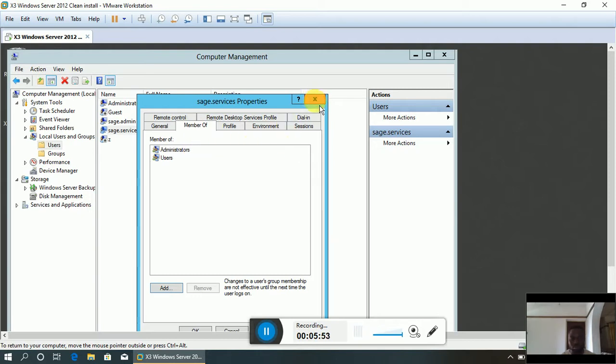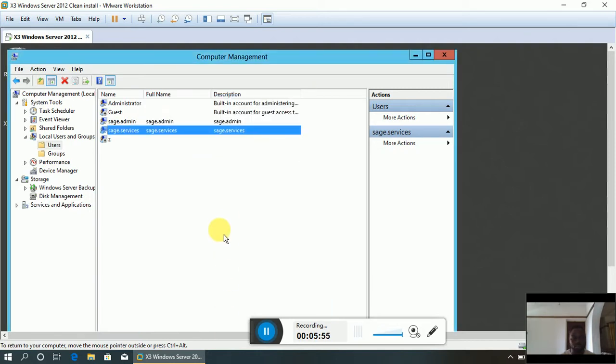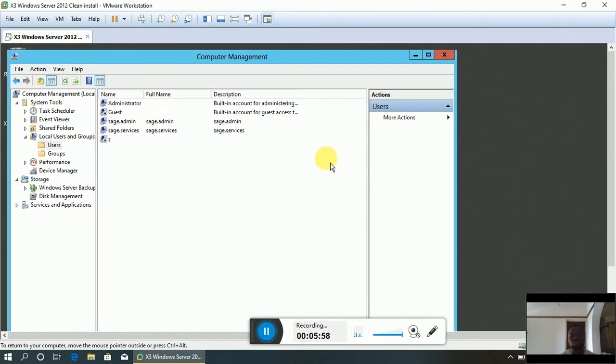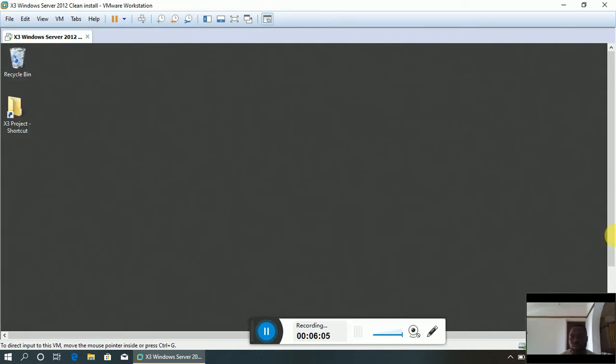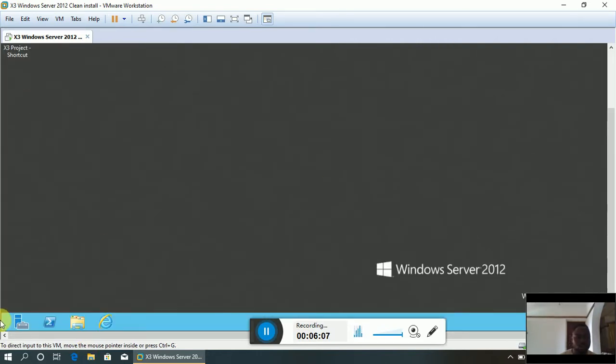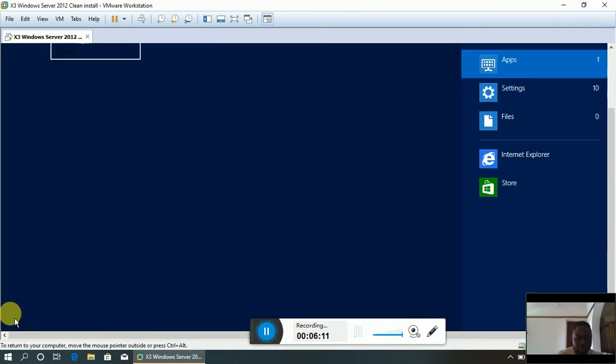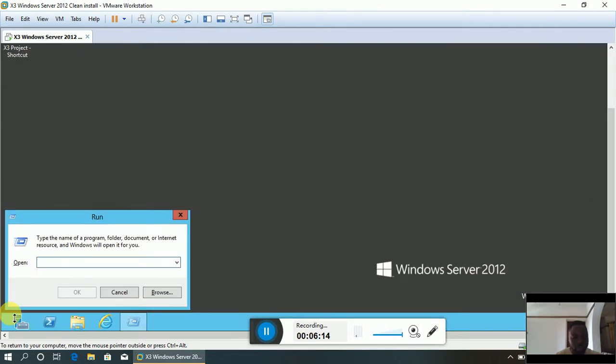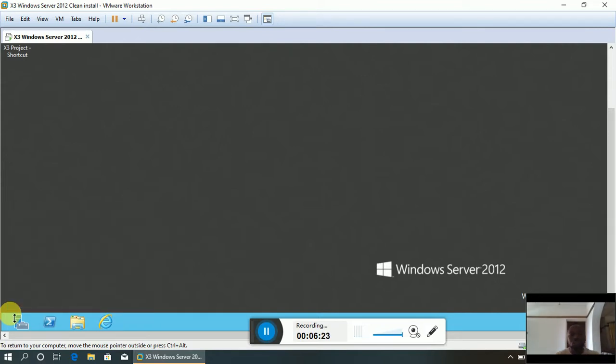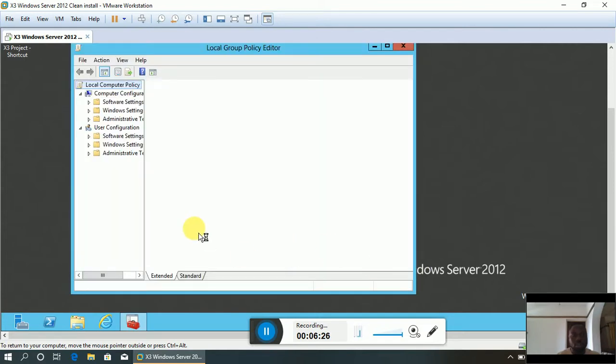Then we need to define the roles actually needed for these accounts. To define the roles, okay, run gpedit.msc. That's just a shortcut command.